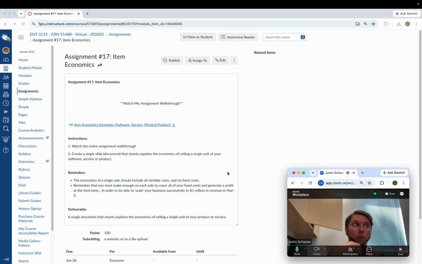So feel welcome to do a little more research on exactly what a variable cost is versus a fixed cost, if that's something you're unfamiliar with. Fixed costs are recurring and they're always the same. Variable costs change. It can be more, it can be less, it might depend on the order quantity. Another example would be packaging.